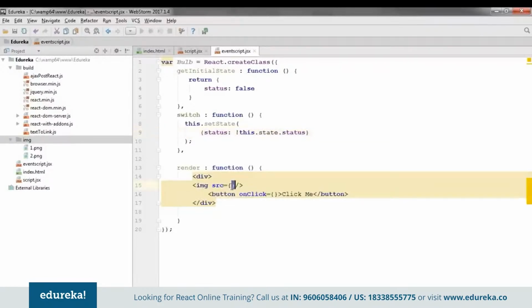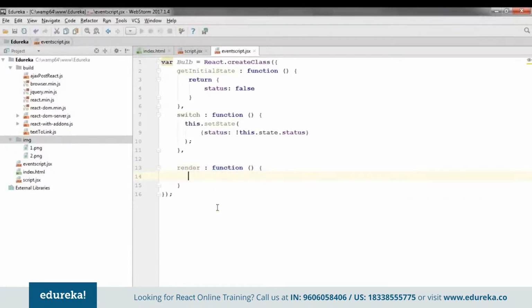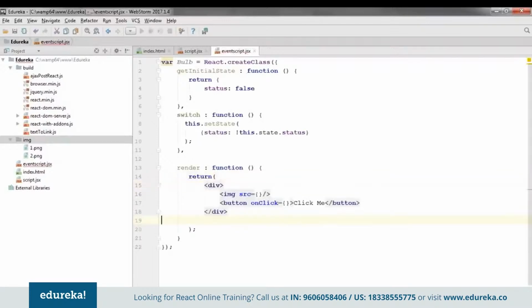Now we have to provide the source. For this, inside this render function, we have to put this code inside the return, which I forgot. Return will return the HTML representation. You must remember this thing.